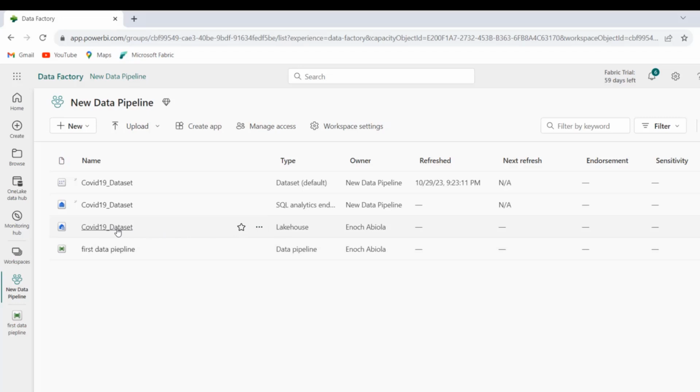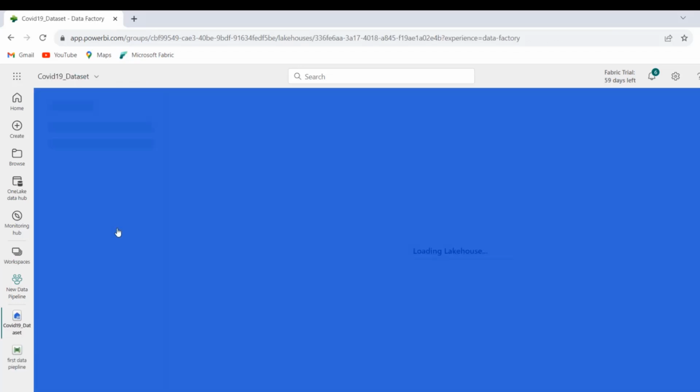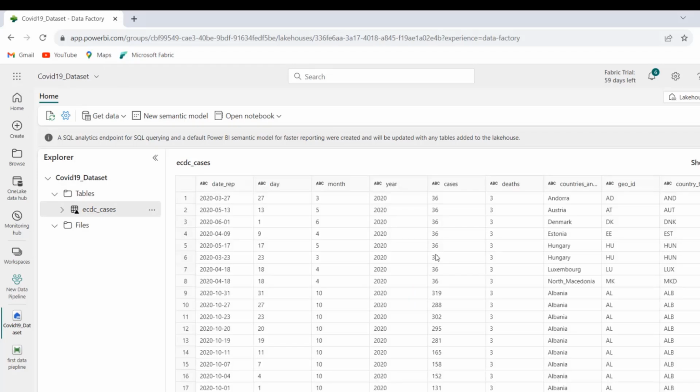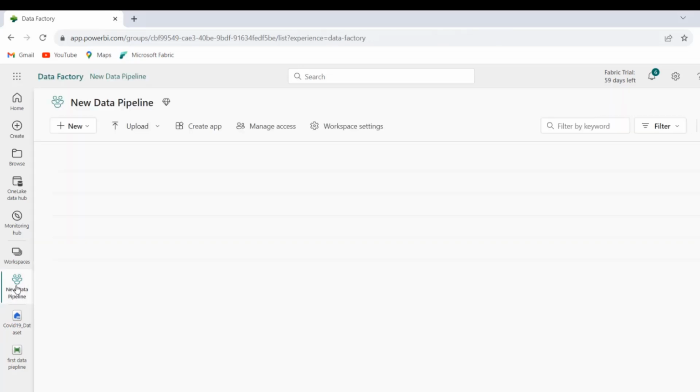Just click on it and then wait for the data to load. Okay, so there we go. So we can see COVID-19 underscore data set, and then we can see all the tables which is loading anyway. Okay, so there we go. I'm going to come to the workspace.